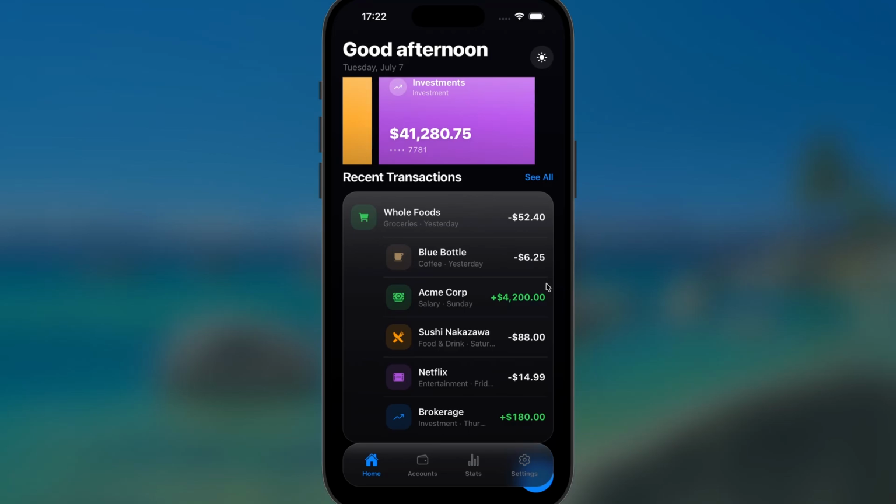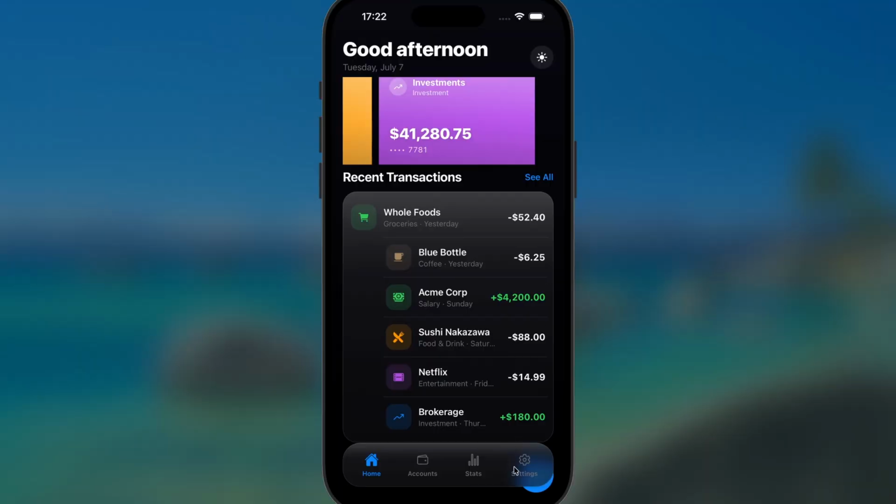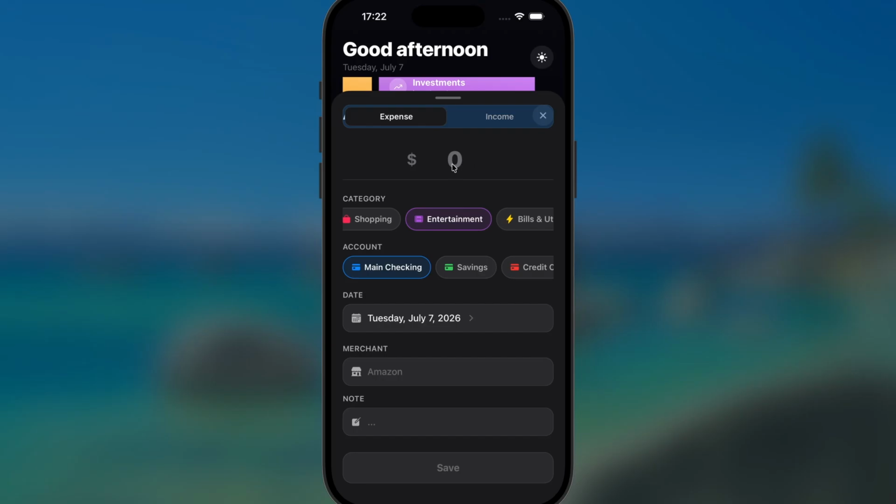Now let's try adding a new transaction. And here's another problem. The add button is partially hidden behind the bottom navigation bar. You can still tap it, but it clearly doesn't look the way it was intended to. A dialog window opens and we add an expense.